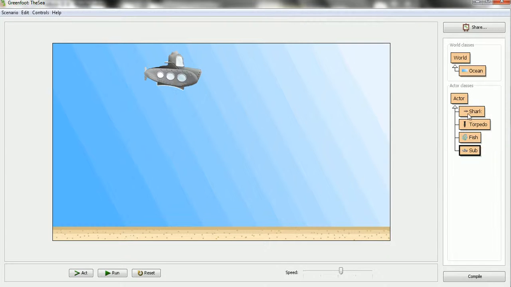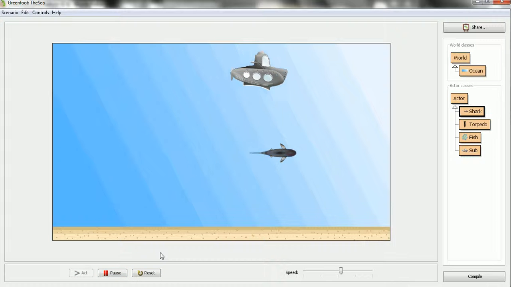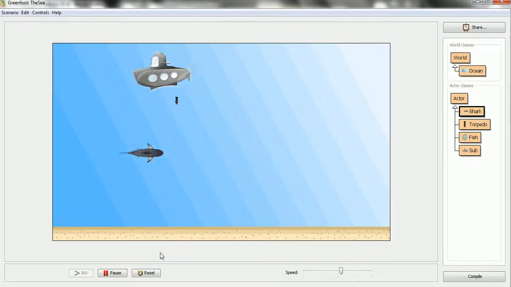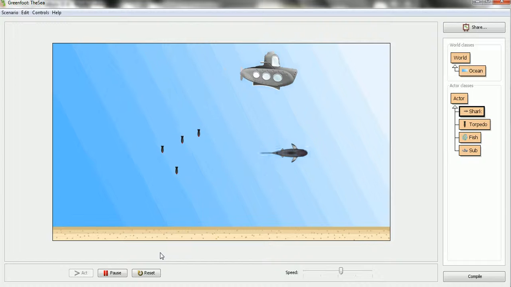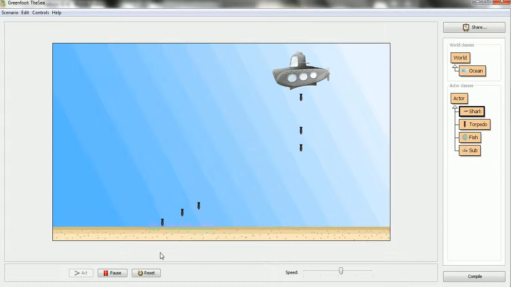So I'll just show you here. If I take my sub, I can run it, there's no errors, and if I add the shark, then it's going to chase the shark down, and if I move, it's going to try and chase that as well. And here's the torpedo, hits the shark, shark's gone. Okay, so that'll do it for what I want for the submarine class.